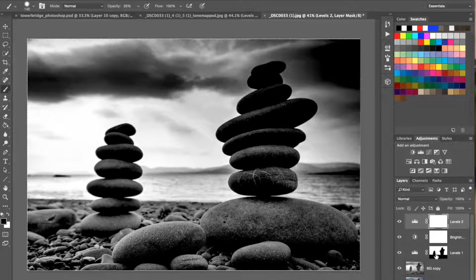An easy way to get rid of that is by going back to our sky adjustment, okay? Our sky adjustment is down here. I click on it, and I'm going to hold Command and click it. And that's going to do the same selection we had before, just exactly the same selection as we had before, at least theoretically.